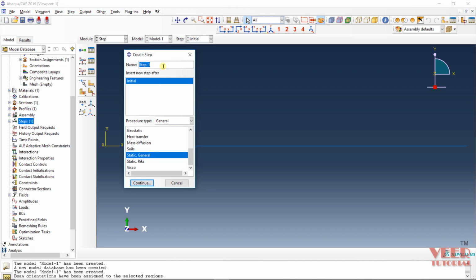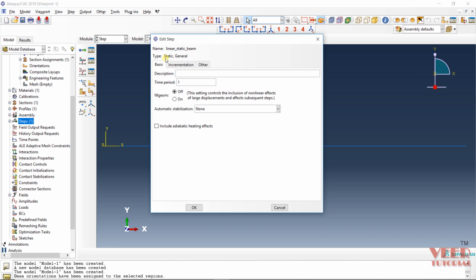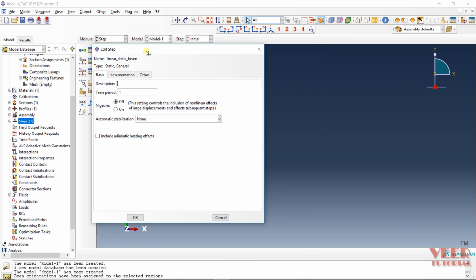We can insert some name to this, like this is linear beam. And now insert the new step after initial. In Abaqus we need to define at least 2 steps. The first step will be the initial step and the second will be the step we are going to define as a linear problem. So go to continue and after that we need to insert some basic description to this.